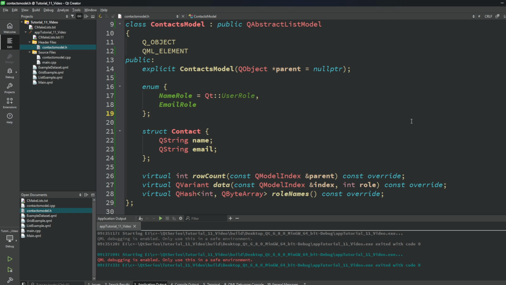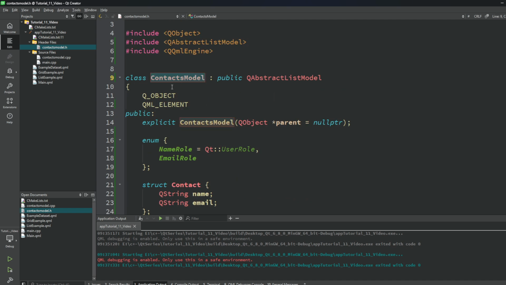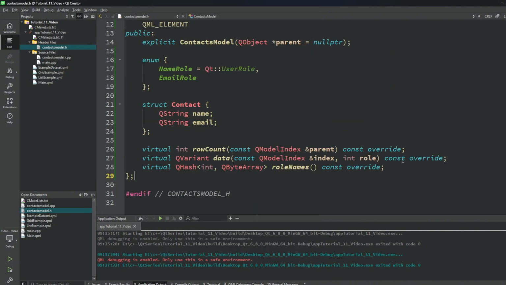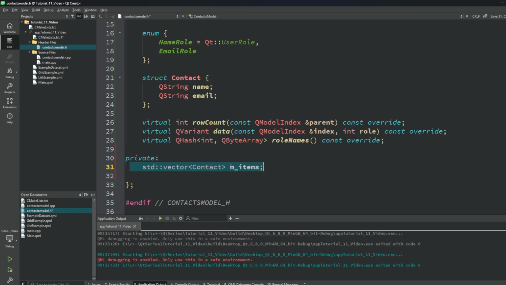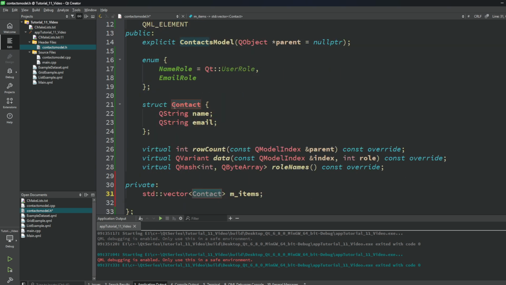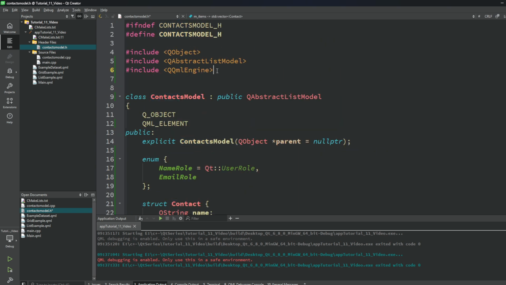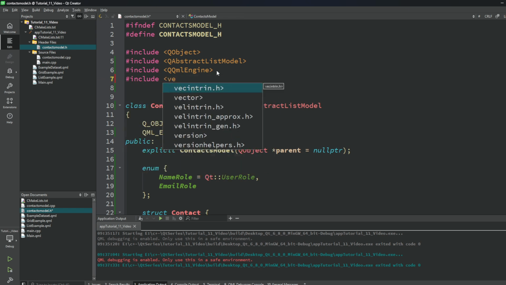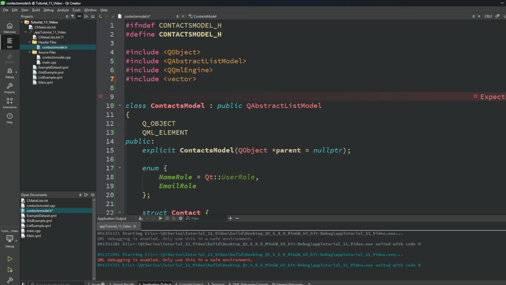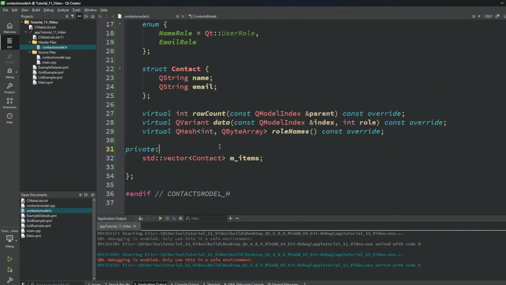Okay, we store a list. So internally in the model, we should store some data. In our case, it's a list, so we can just make it like here with the structure Contact. And I also have to include vector.